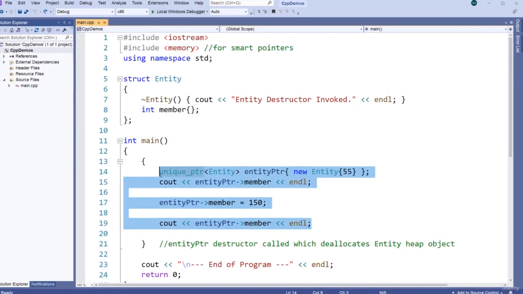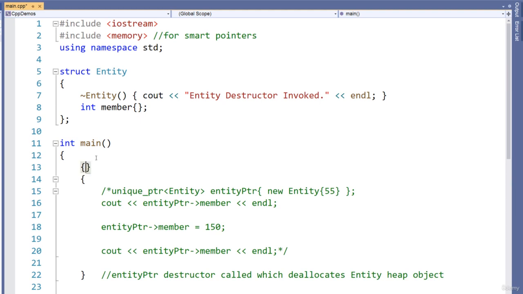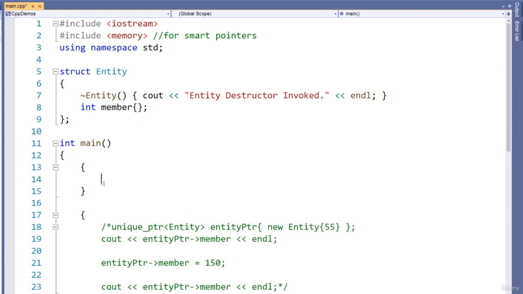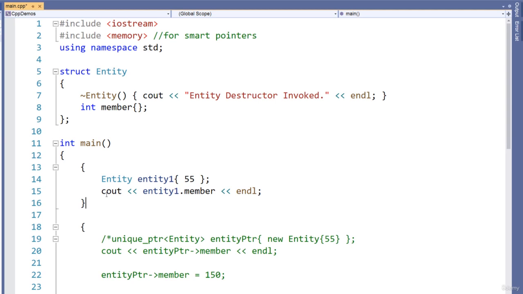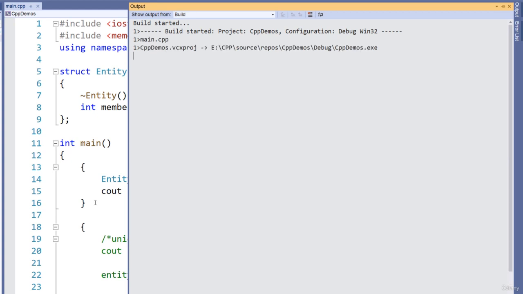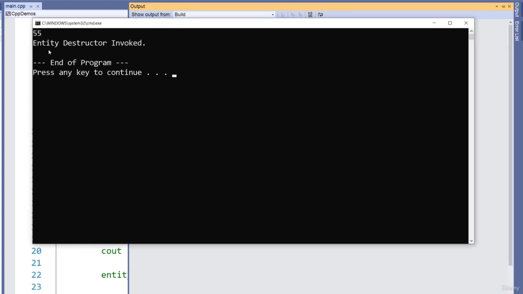If we take a step back, and I'll comment this out here, I'll add another compound statement, and as a recap, this is how we would create an object. So entity1 is of type entity, and then I initialize it to 55, and then I can do cout entity1.member, and of course, when we reach the closing curly bracket right here, that entity object is going to get destroyed, and it will invoke the destructor. So if I build and run this now, of course we will get 55 printed out and entity destructor invoked, and then we'll get the end of the program.